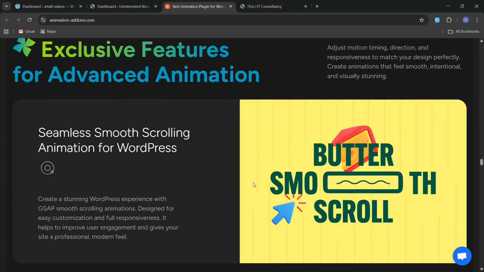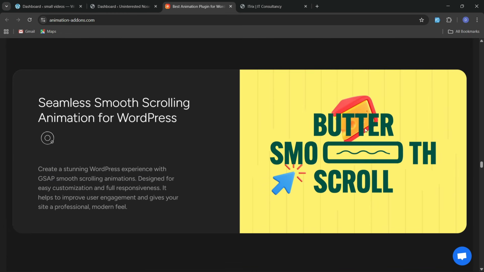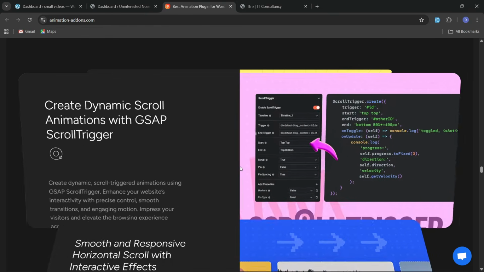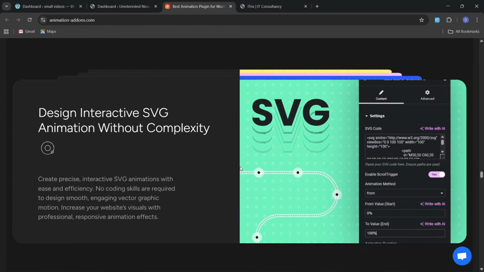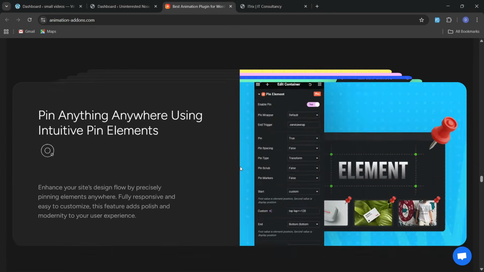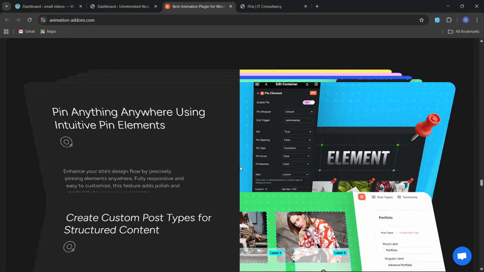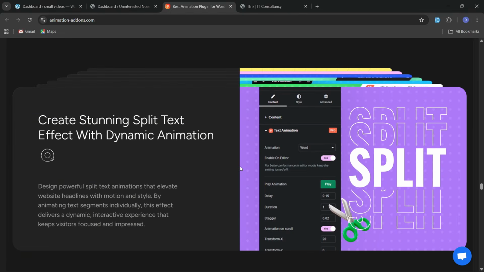Okay, let's go below. Here you can see that we have a seamless smooth scrolling animation for WordPress websites. Here you can see butter smooth scroll. On the page scroll, these sections are coming and the page is stuck here. When this section ends, then you can move to the other section, meaning the page will start scrolling again. Right now the page is scrolling, but it is sticky, and the sections automatically come one by one.